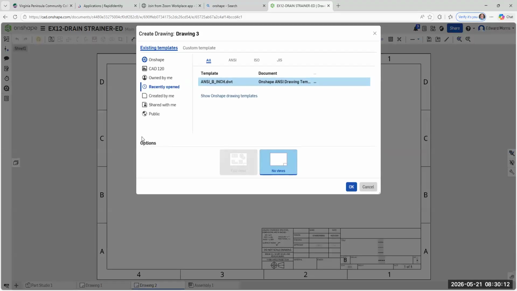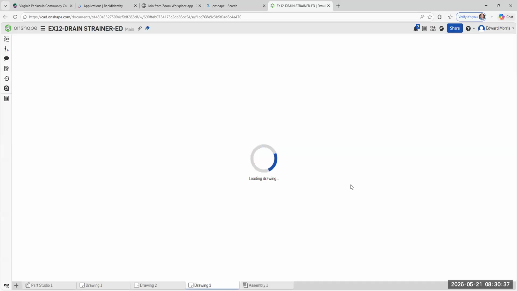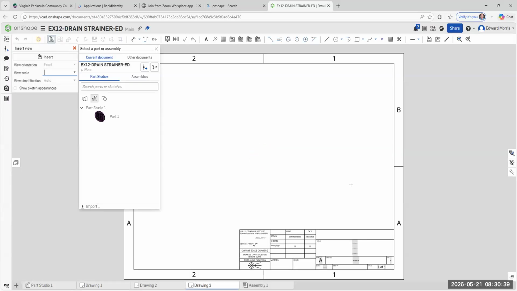On the Onshape tab over here, inch and millimeter. Oh. That's the first time I've experienced that. So I guess you have to pick the right template. This is millimeters. So thank you, Riley. Save me again, buddy. All right, let's try this again.